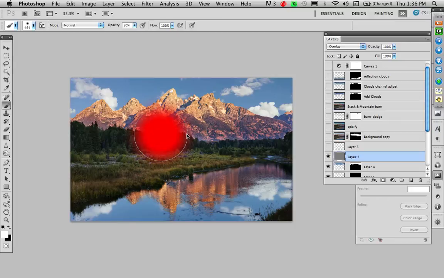So I'm going to get myself a nice big brush, work at 10%, and whoops, put black in the foreground. And I'm just going to darken up the sky just to add almost a little bit of a vignette, just to add a little more density to that sky. And I'm going to lighten up the foreground a little bit more right in here. And that's looking pretty cool.